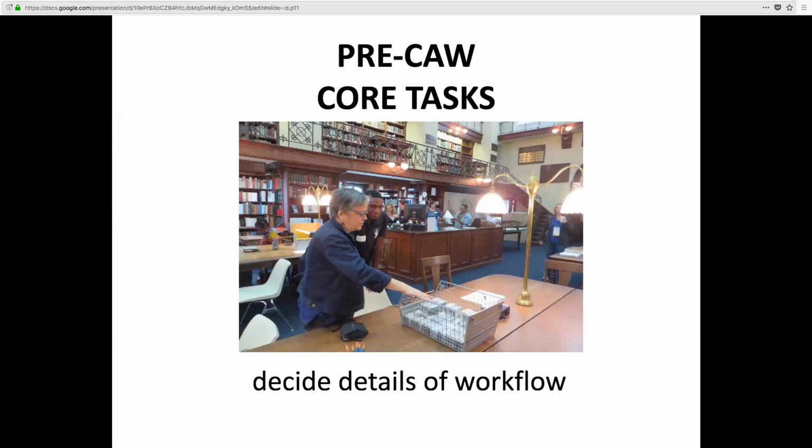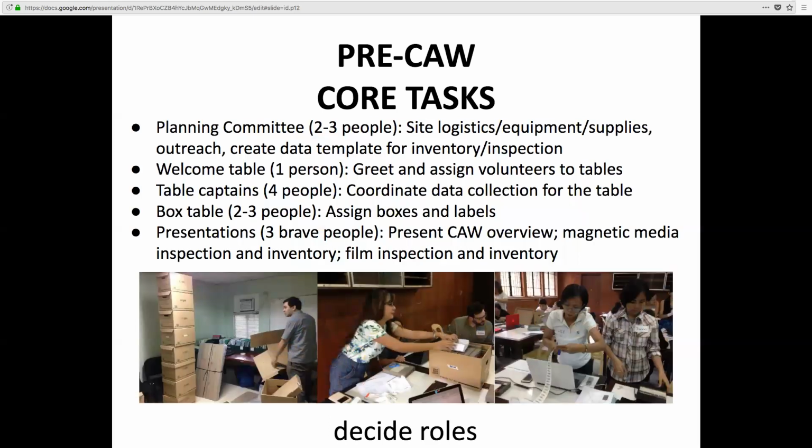And that really does need to be decided before your volunteers get there, because it will determine how you explain the process, where they'll actually be sitting, what they'll be doing. And here's where we talk about the core tasks. So this is what you guys were thinking about as part of your homework, and sort of what role you want to practice during our CAW in Madison.